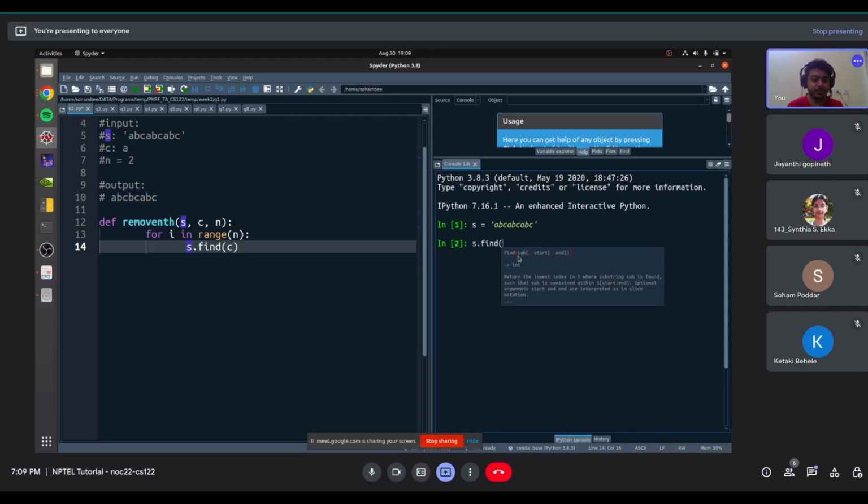So you have to give the character and then some starting and ending position, right? If we just give, say, a, then it will give you 0 because a is present in the first character itself. If you do b, then it will show 1. So this will return the first occurrence of this character in the string, like what position this character is at.